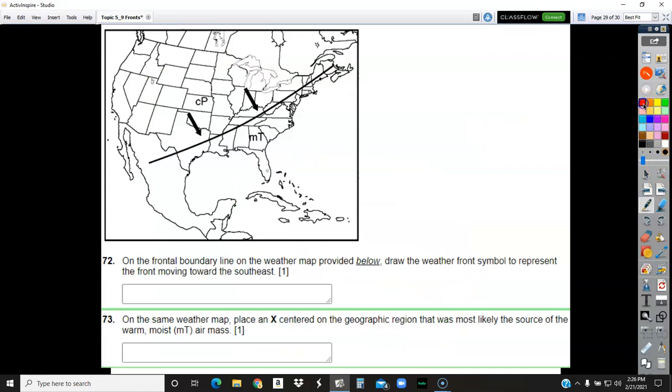This is actually off of Regents. So there was a question on a short answer. They gave the students this line right here. There's a blank line. Notice they gave them continental polar. So that's cold air coming down from Canada. Here's your maritime tropical coming in out of the Gulf or the Caribbean. And it said on the frontal boundary line, right here, that's your front, draw the weather symbol to represent the front moving toward the southeast. So that was for a point.